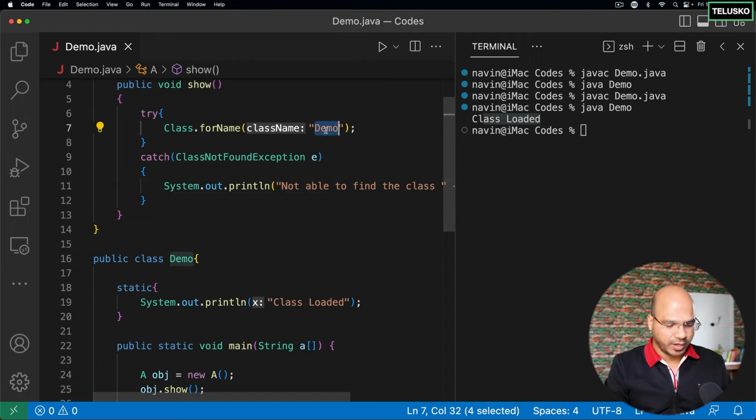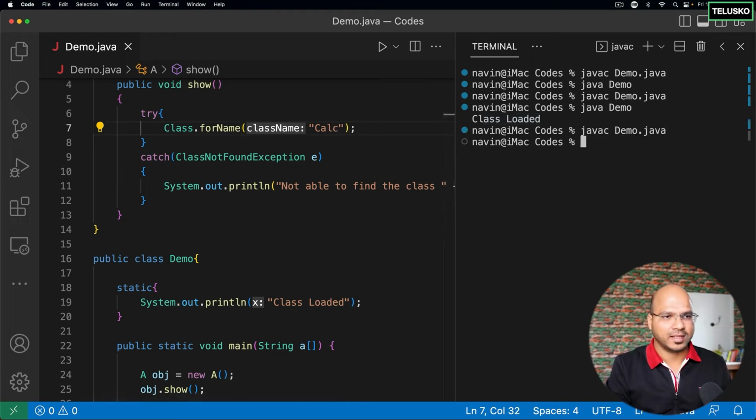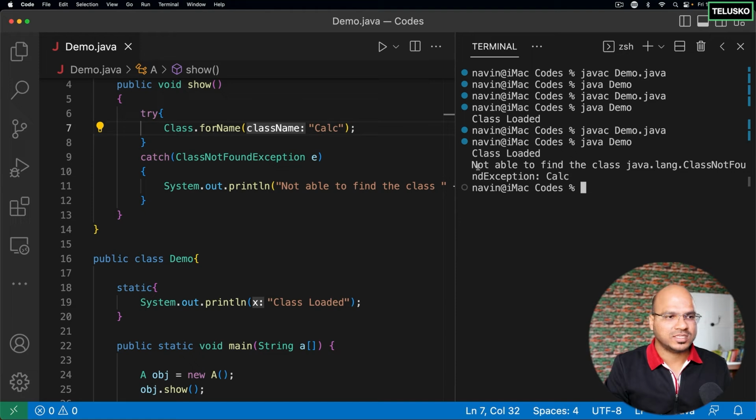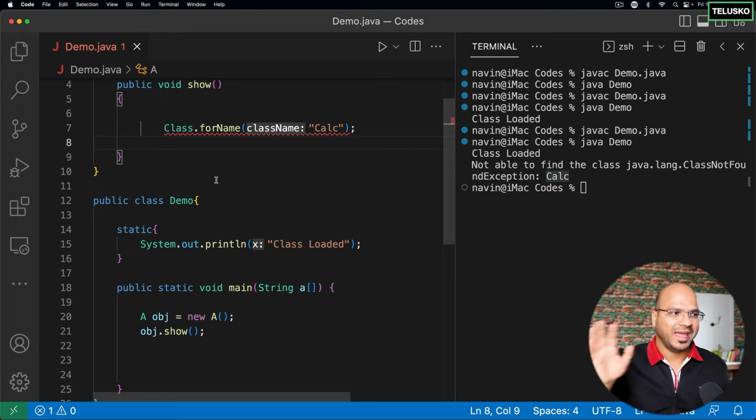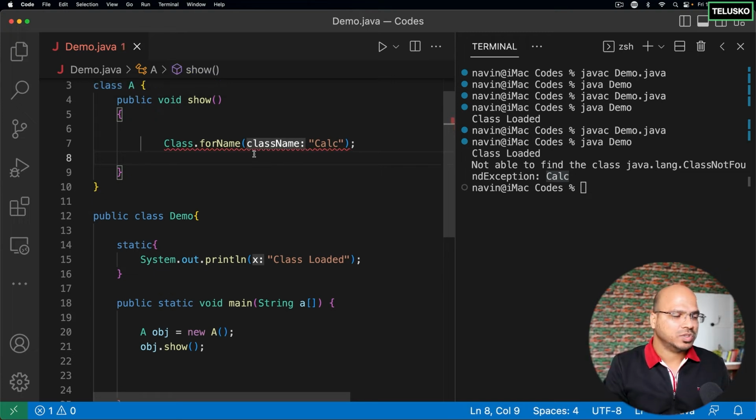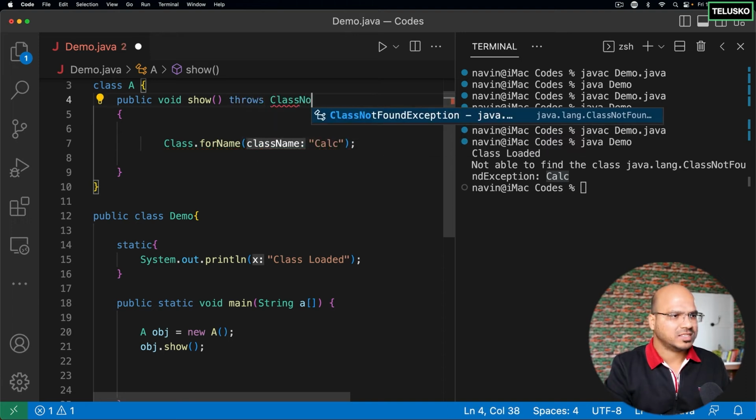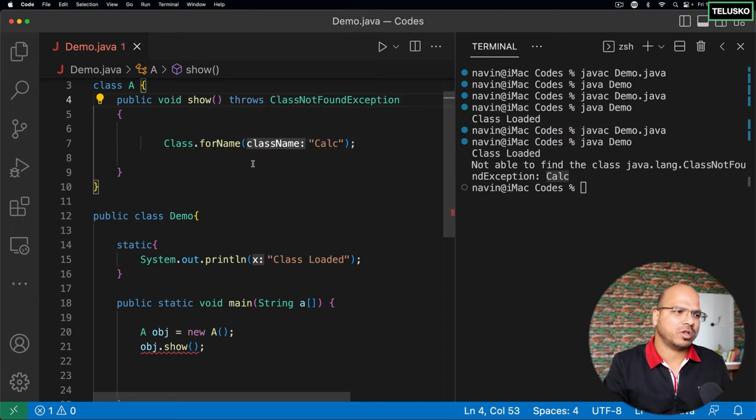But what if I try to work with a class called calc? Now, in this case, if you try to work with calc, it will give you an exception. You can see it says not able to find the class, which is calc. Okay, cool. And now, what if I don't write try catch? So what I'm doing is I'm saying, hey, I will not handle the exception. So in this case, you can simply go back to show and say throws class not found exception. And you can see there's no problem now because this statement knows that show is basically throwing the exception.